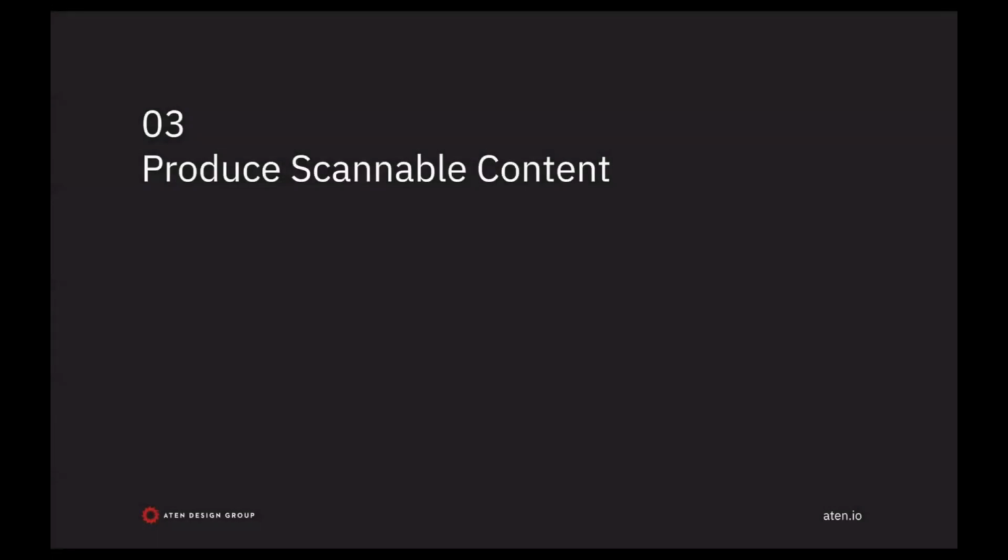So next we want to talk about producing scannable content for all users, visual or not. We want to make sure that they can get to the right content they want. So let's take a look at how we can do this.